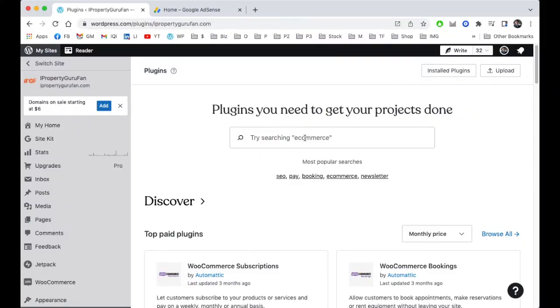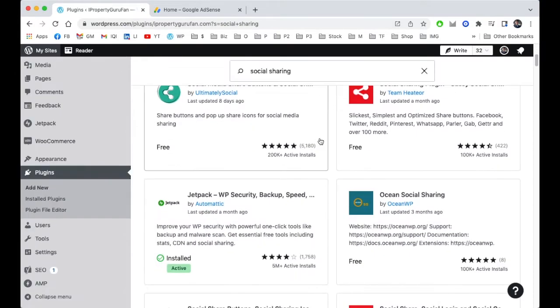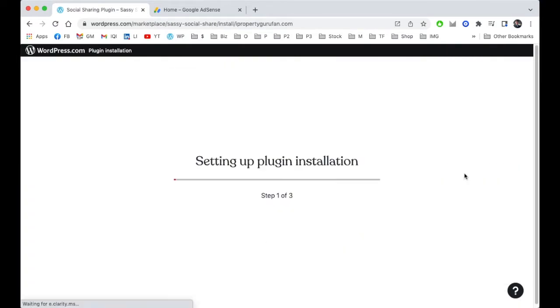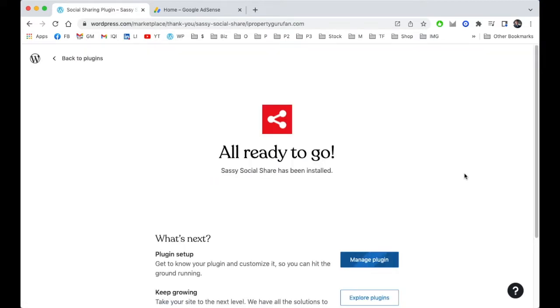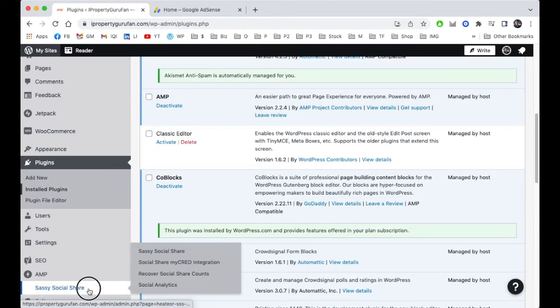So in your WordPress editor, go to plugins and search for social sharing. And then look for social sharing plugin, Sassy Social Share by Theme Header. So click install and activate your plugin. And then after the plugin has been installed, go to manage plugin. And then in the sidebar, look for Sassy Social Share.